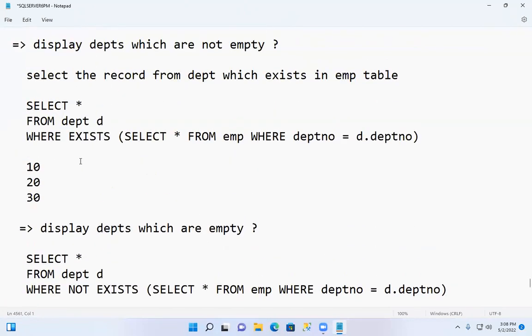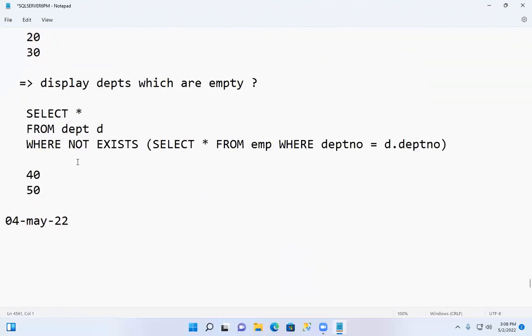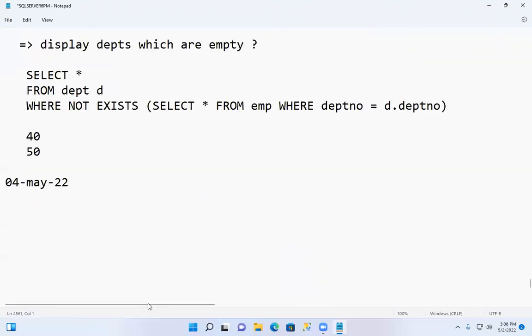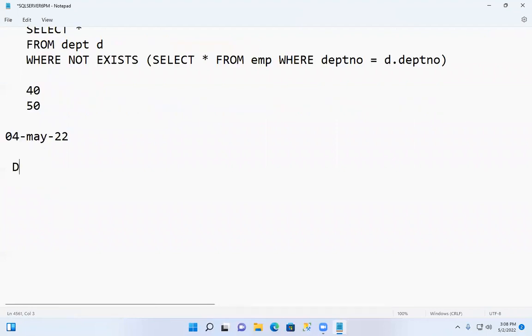So we completed subqueries. Okay. Next. So the next topic is database transactions.